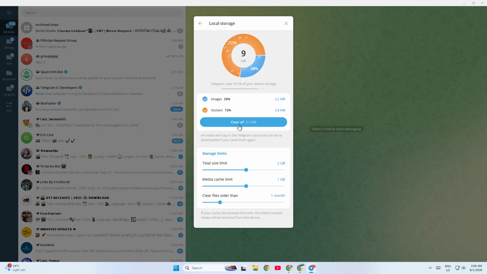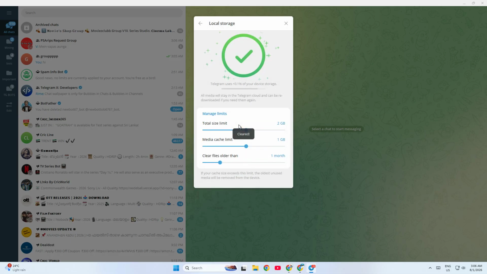Choose the option to clear the local data or cache. Telegram may display a confirmation message, so read it carefully before confirming. Clearing local storage can remove downloaded temporary files and cached content, but it should not delete your cloud-based chats and messages from your Telegram account. After the local storage has been cleared, restart Telegram desktop.